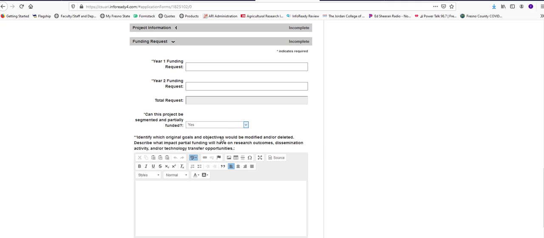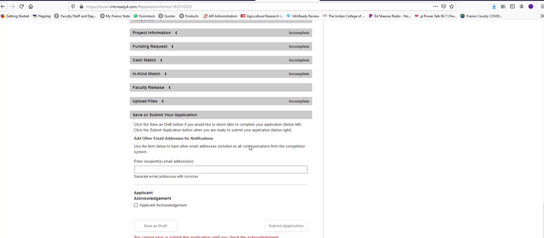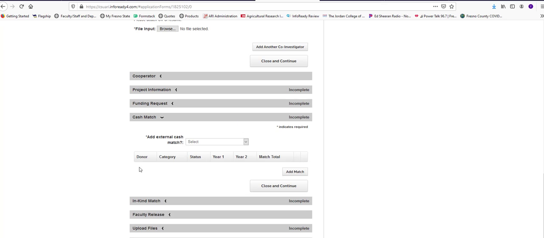But if you click yes and the review committee is wanting to award you, but they don't have enough funds to fully fund your project, they'll go in here and they'll look at how it can be reduced. Then they'll come back to you and say, we would like to award you at a reduced amount that you had said you could reduce the funding to, and you have a better chance of being funded. If you didn't put that, they're going to go to whatever project said that they could be partially funded. Once you complete that, you're going to close and continue, and you're going to go to the cash match.